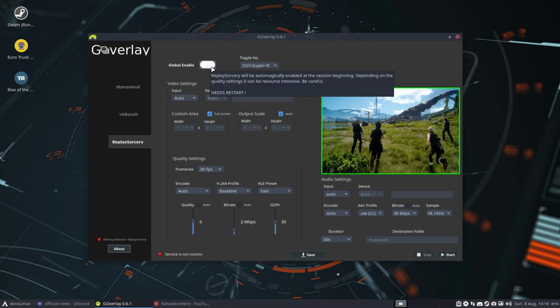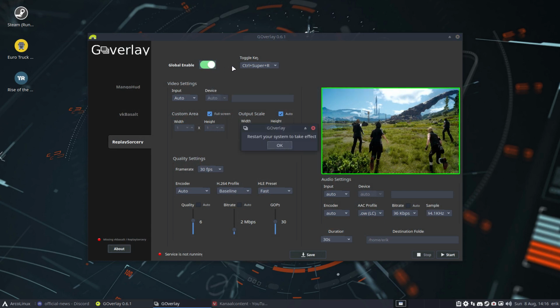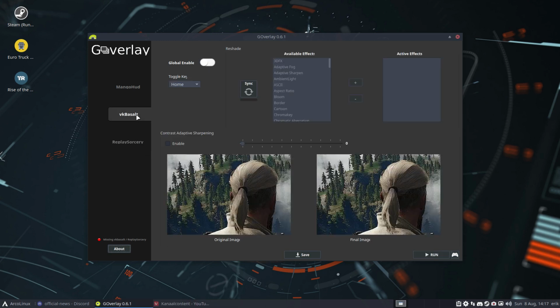Looking good. I have no idea what all this will do, but I need to restart. It says anyway, restart the system. vkBasalt global enable. Okay. So all of these applications, I wonder, right?